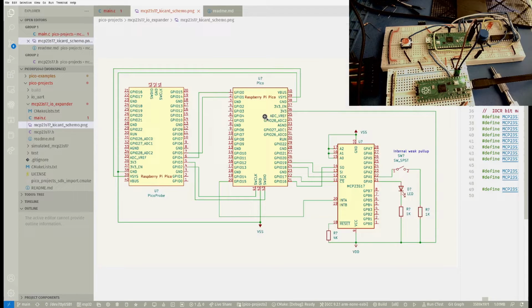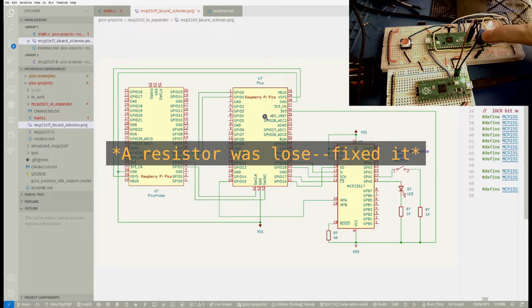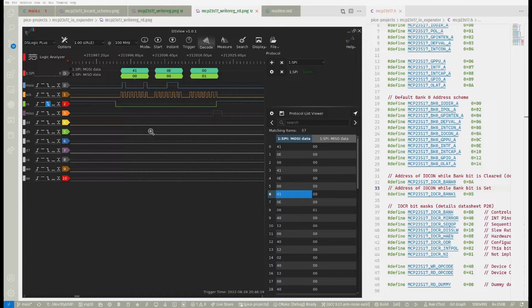So I've already uploaded the code as usual. So I'll come over here right there, and you can see that it's interrupting our code. Excellent. In addition, I went ahead and captured some of the signaling information moving back and forth between the Pico and the MCP. In this particular instance, we're sending the 41 command.